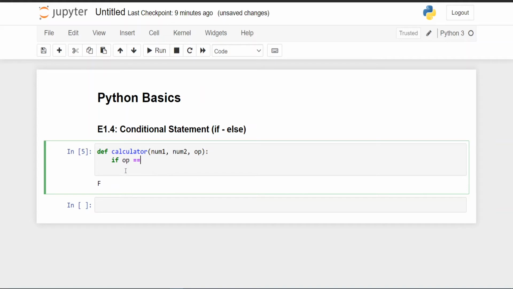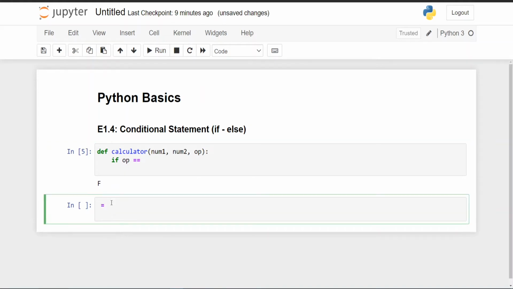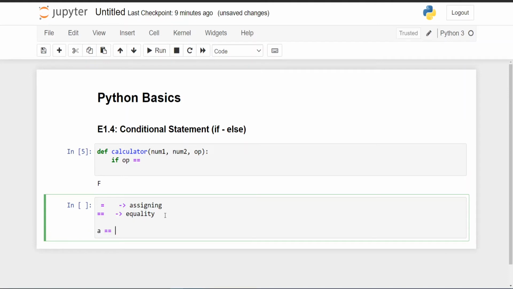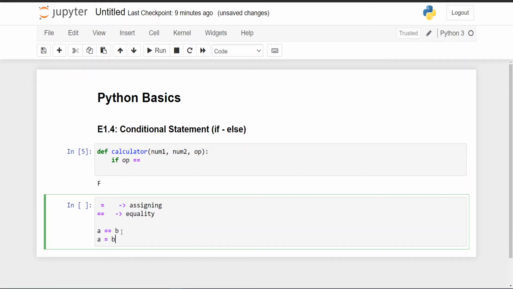Now we'll write if op is equal to. In programming, there's a difference between equal and double equal. Double equal represents equality, and a single equal means assigning. If you write a is equal to b with double equal, we are checking whether a is equal to b or not. But if you write a single equal, we are assigning whatever is inside b to a. This is a difference between general mathematics and programming, so please be careful of the equal and double equal sign. Okay, that's it.